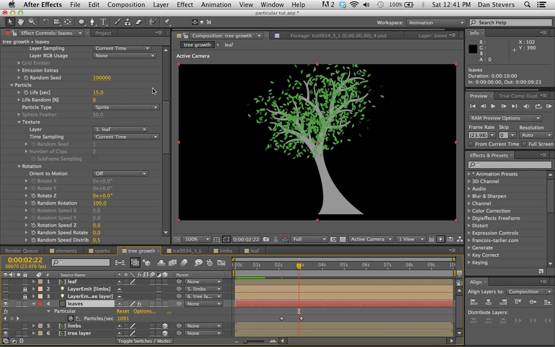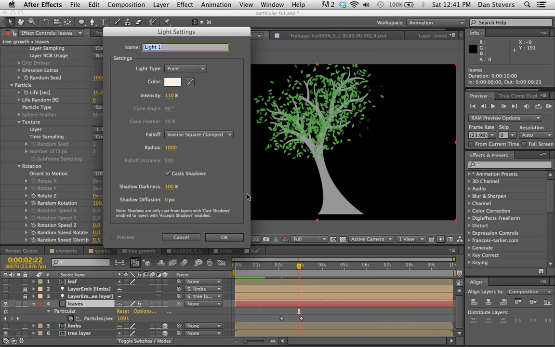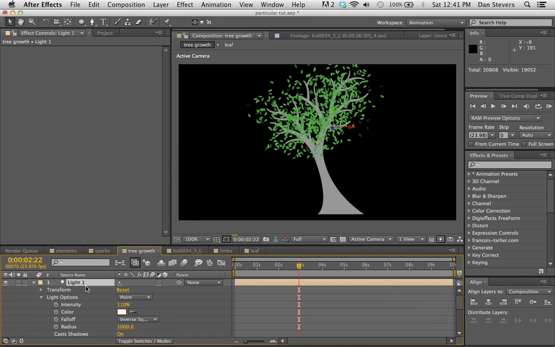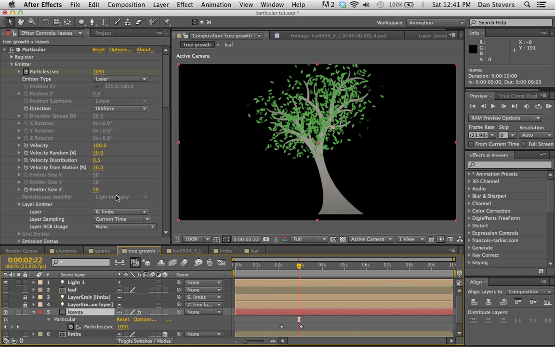Okay, so let's try to add a little bit of dimension to these leaves right here, because right now they look a little bit flat. So let's go ahead and create a new light. Make it a point light. And oh man, this is starting to chug now. Welcome to my nightmare. It's all part of the fun of doing motion graphics work.